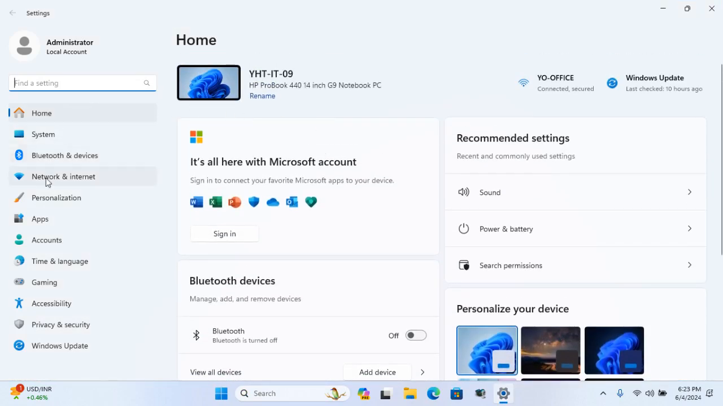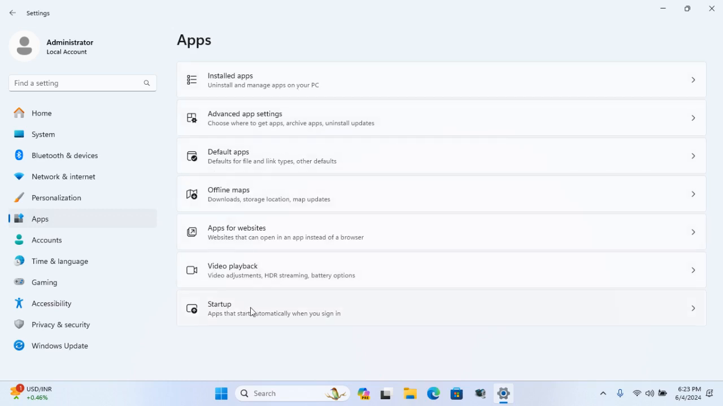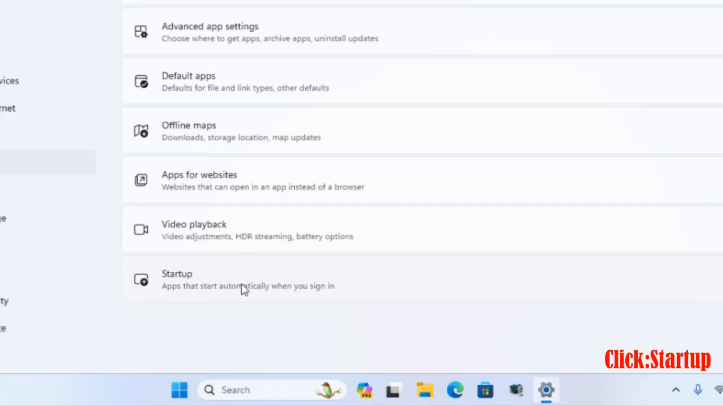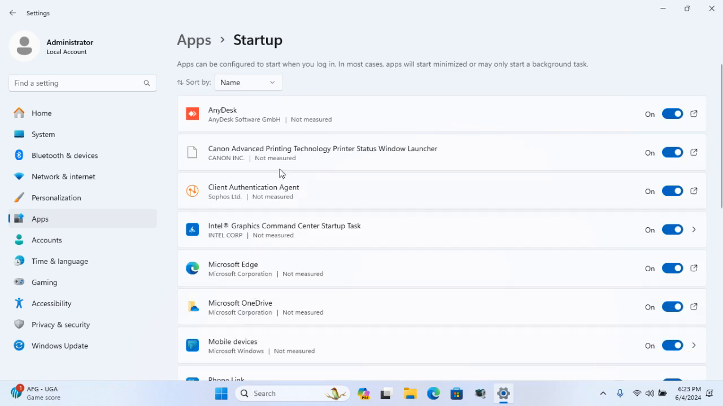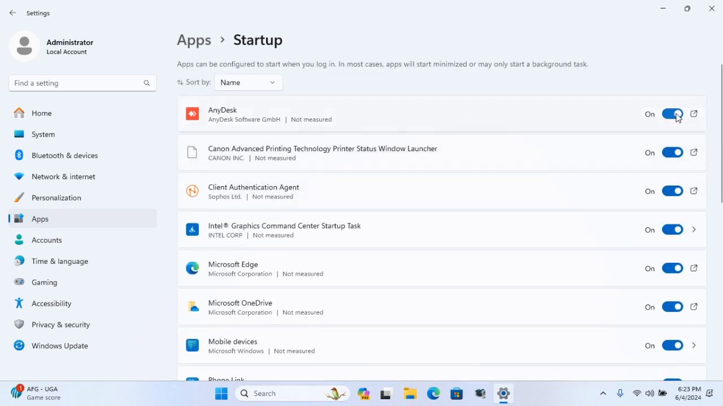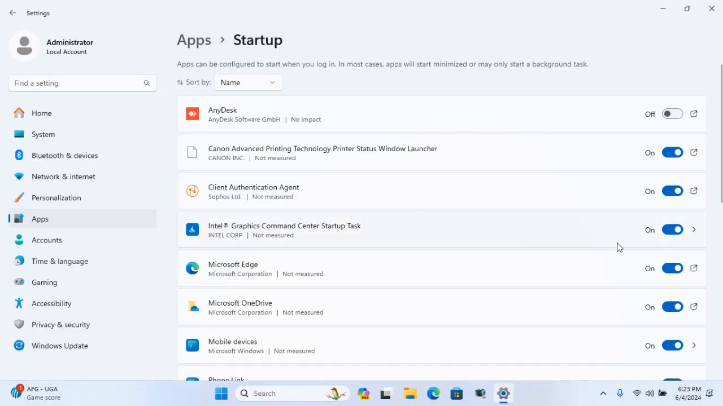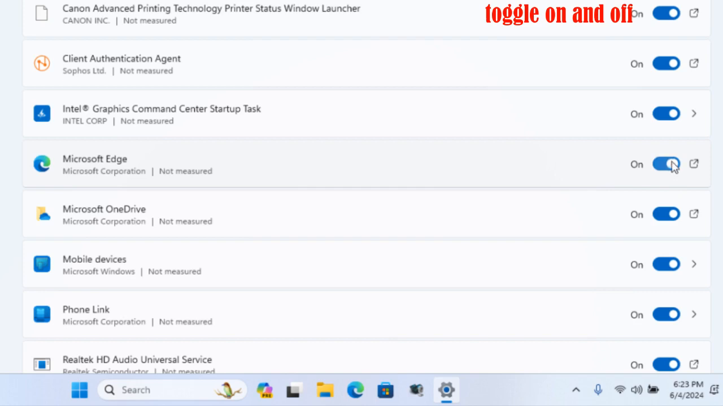Now, click on Apps. After this, click Startup. Here you can see all startup apps running status, on or off condition. To stop any app that is running, just click the pop-up button for off.